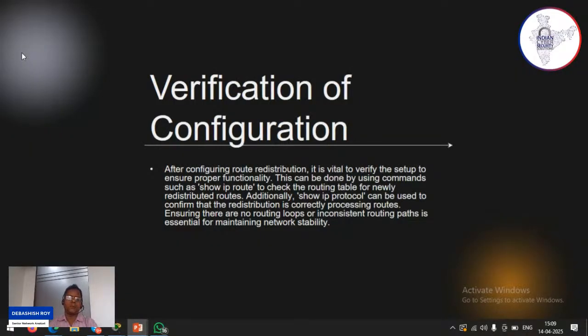Verification you can also do after configuring route redistribution. It is very vital to verify. For verification, you can use a command such as show ip route. Also, show ip protocols can be used to confirm that the redistribution is correctly processing routes. You have to check whether the routing protocol is running, which routing protocols are running, and the number of prefixes that are redistributed in the routing protocol. You have to ensure that there are no routing loops, inconsistent routing paths, or suboptimal routing happening there.